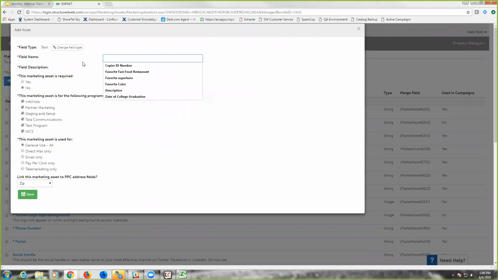Next, you're going to be asked for a field name. For example, I'm going to put in Instagram handle. Maybe we want the partner to provide an Instagram. Next is a field description. This could be anything that you feel is important to the asset that you're creating. I'm going to type in test for the time being. The next thing you're going to be asked is whether this marketing asset is required. You can make this yes or no. If you need the partner's information, if it's required, then I would suggest yes. For our training purposes, I'm going to click here.